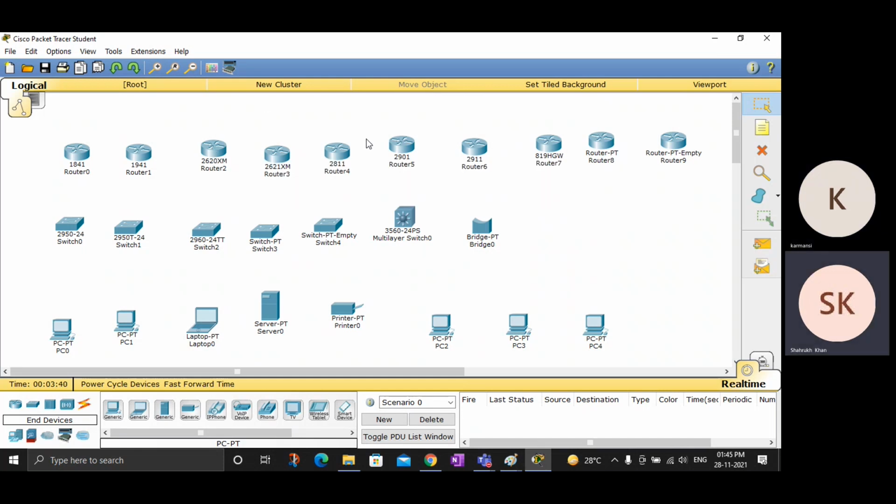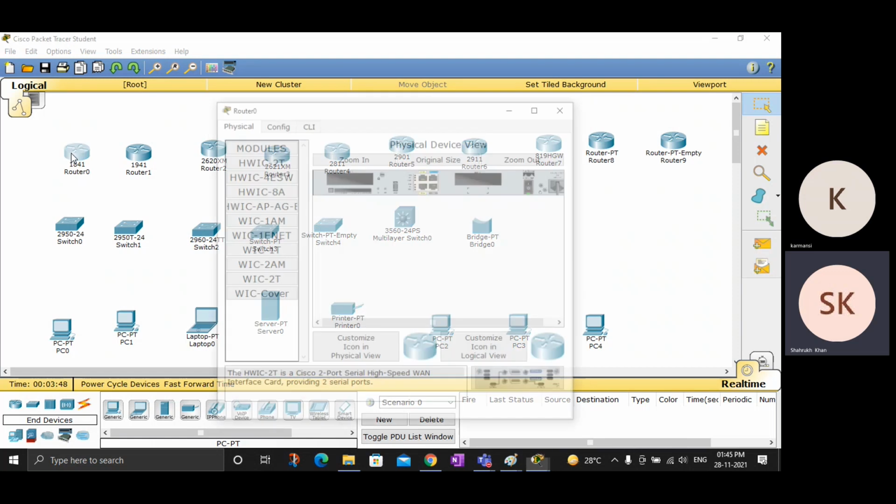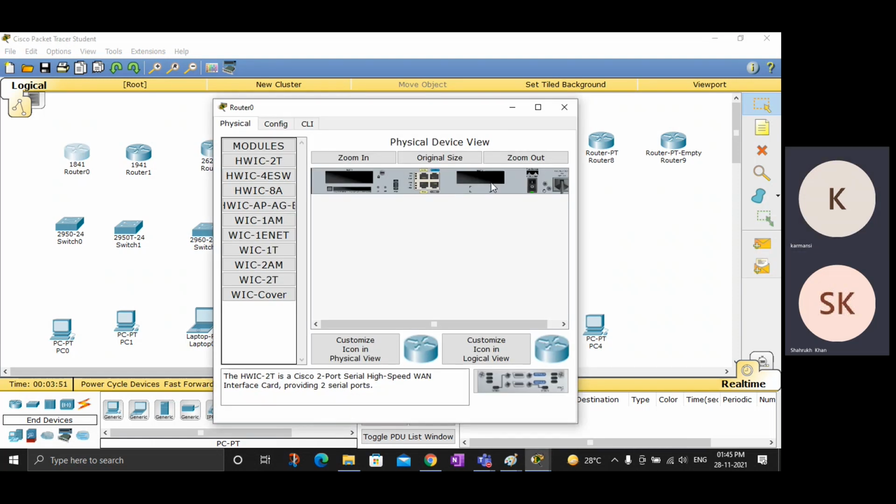Each model has different configurations, and if you open them, in this one we can attach 1, 2, 3 modules. In the first one, we can only attach 2 modules. So the number of interfaces will depend on the particular device that you are using.